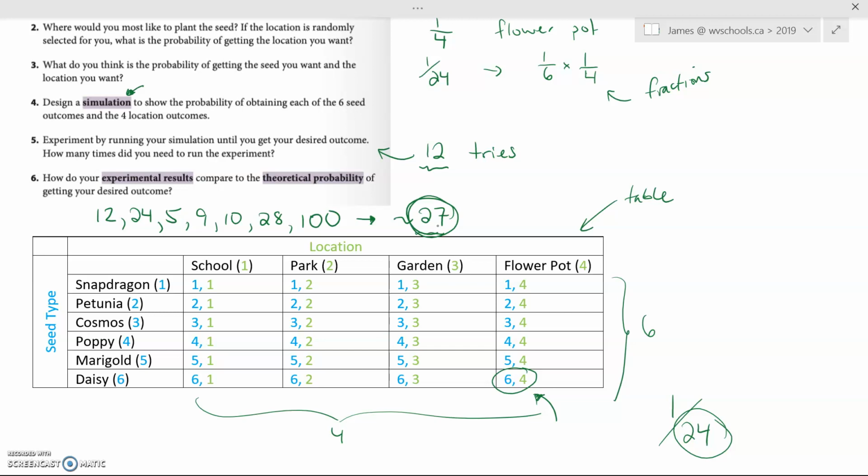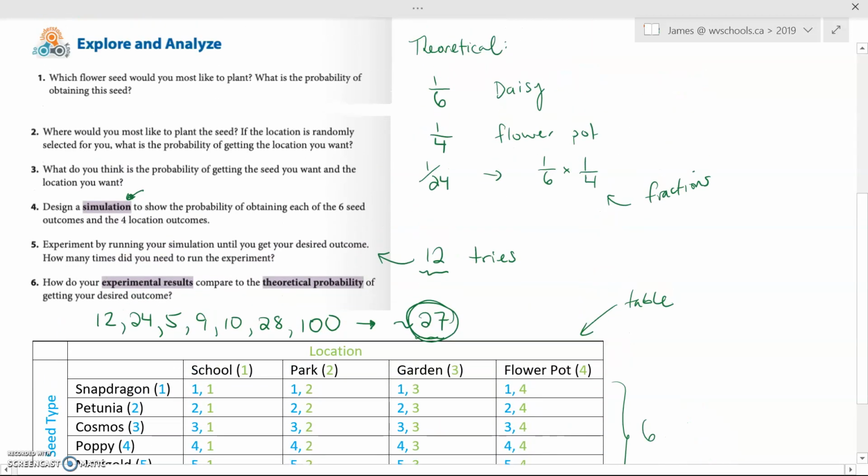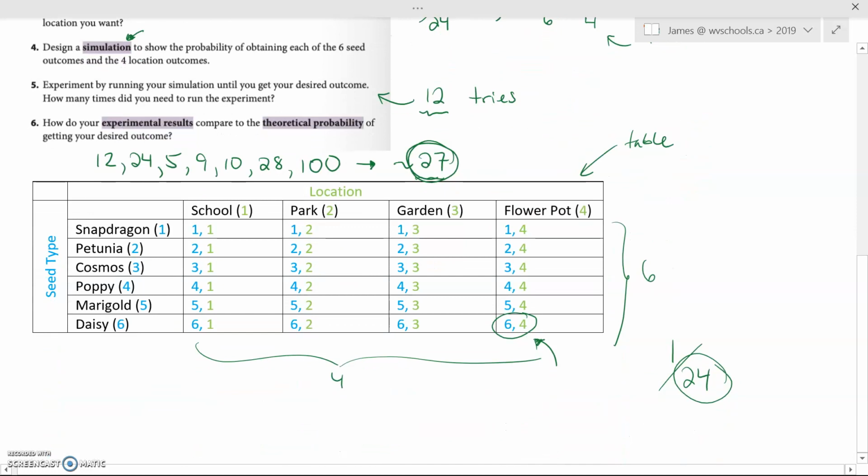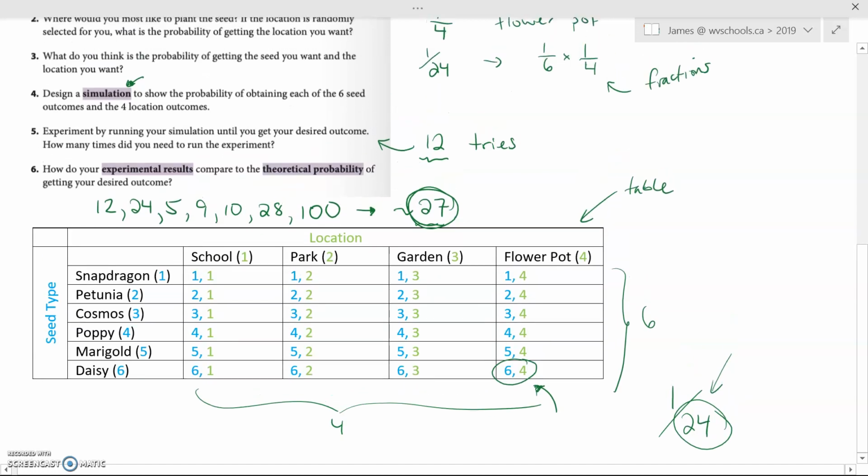So anyways, just to explore theoretical and experimental probability a little bit. 1 out of 24 is the theoretical probability of getting what we wanted, the daisy in the flower pot. And then experimentally, over a number of trials, we saw that it takes approximately, well, the probability is 1 in 27 there. But like I said, the more trials that we do, the closer it's going to get down to that 1 over 24.